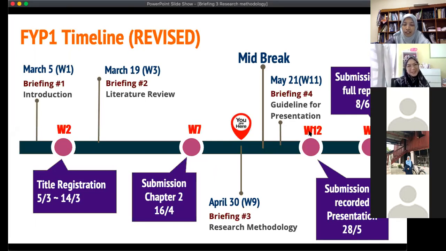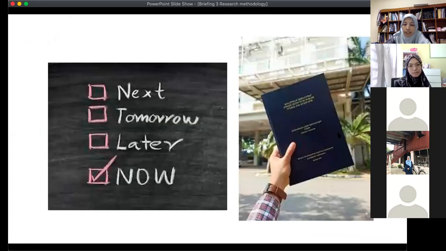So I really recommend you don't wait until the last minute. Like the word istiqomah, you do it bit by bit. Let's say at least spend 1 or 2 hours on FIP, and please communicate with your supervisor at least not once a week, maybe once every 2 weeks. Don't wait for your supervisor to message you. You need to be proactive, because you are the one who owns your FIP. So do it now.